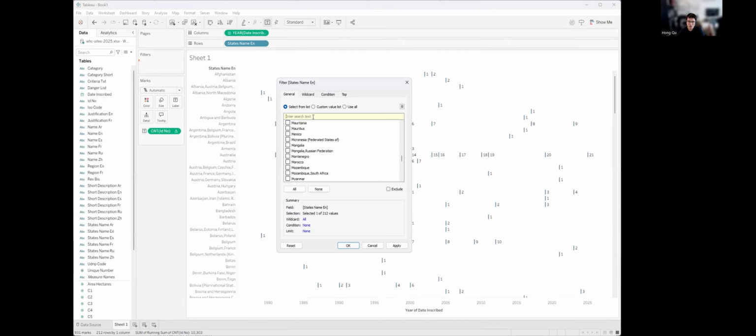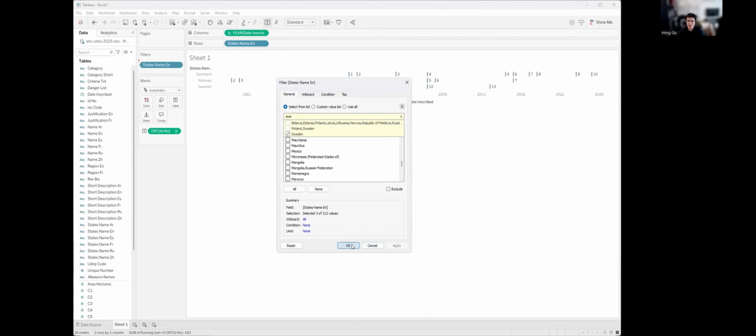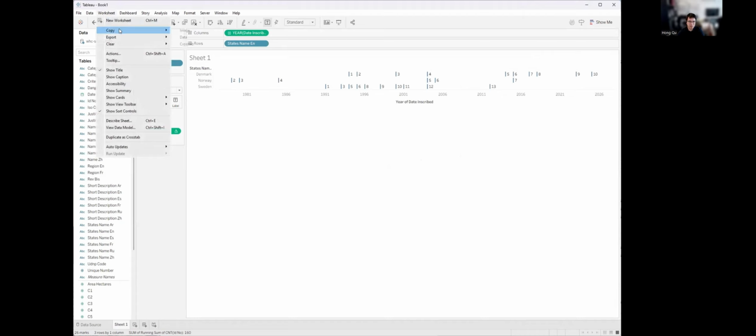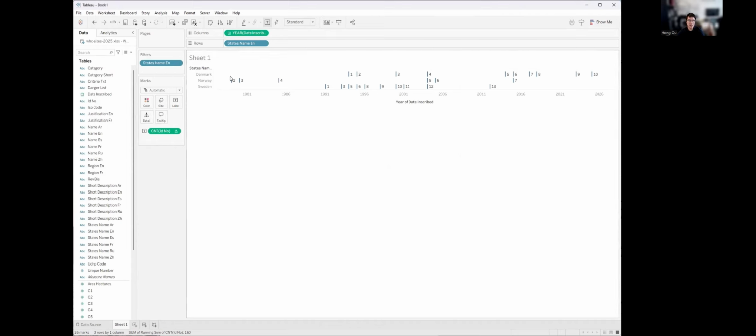No, we can also search through here. And then Sweden. Okay, apply. So here we go. We have all these values. If I want to copy these into Flourish, all I have to do is go to Worksheet, copy, Course tab. Copy it. And then I have these values and I'm done.